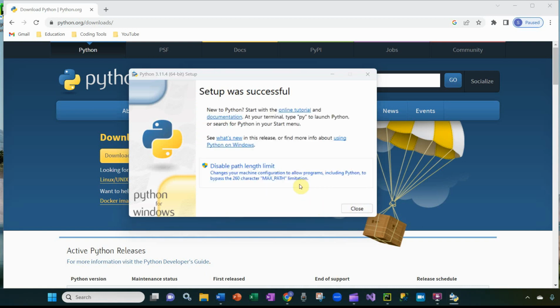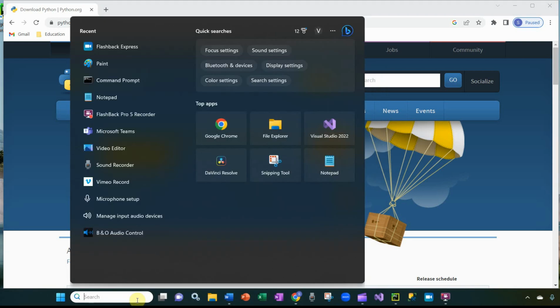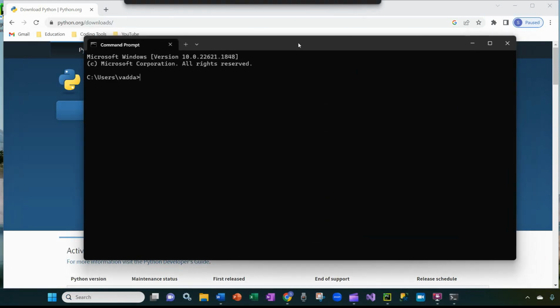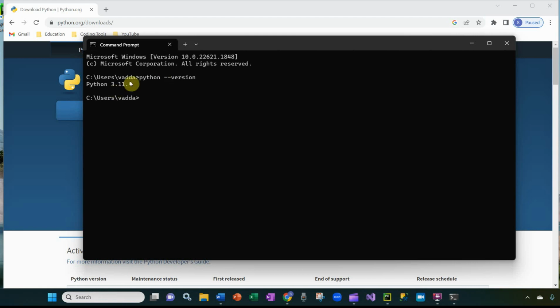So now that that's done and the setup was successful, I can close this. And the best way to check is opening up the command prompt. So you can just type cmd within your search bar at the bottom. And here I'm going to type python --version. And now you can see that it gives me the latest version, Python 3.11.4 has been installed. So now you have Python on your machine.